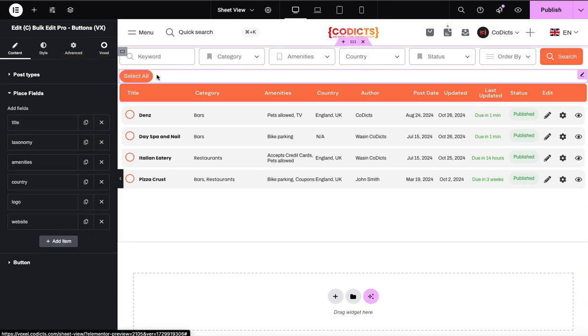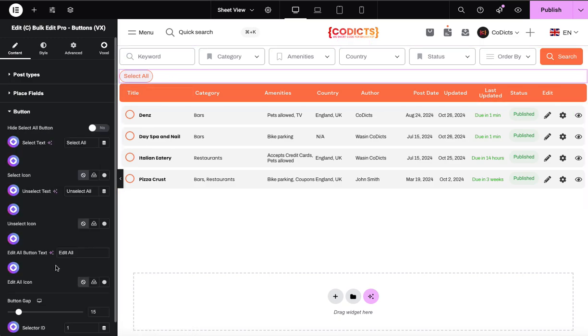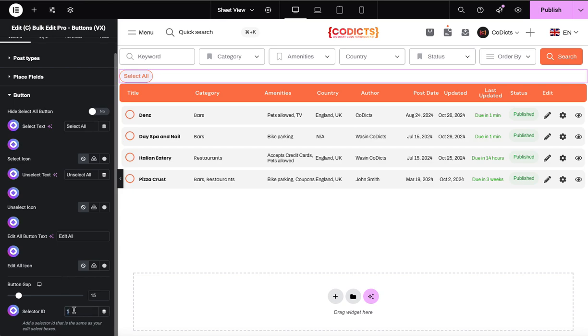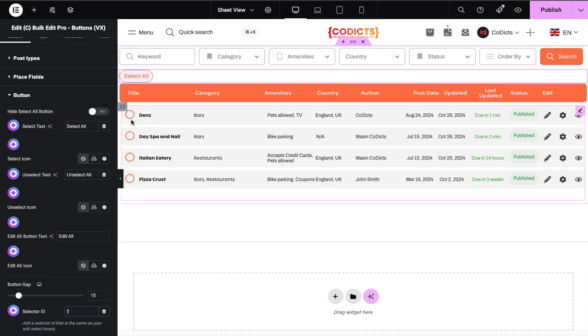For this select all button up here, like I showed you, I wanted to add multiple fields, so I've added multiple fields to it. And then down here, I've got the selector 1. Selector 1 is for this particular select all, and I'm also targeting the one on the checkbox fields.